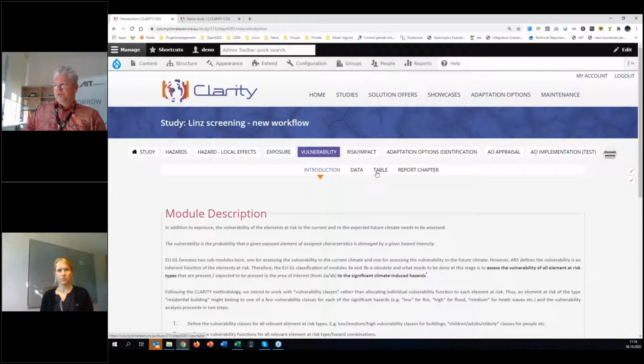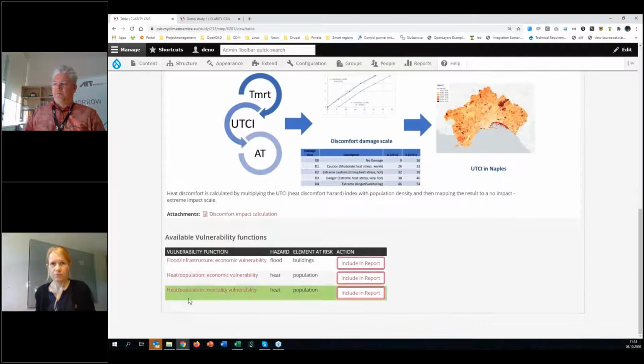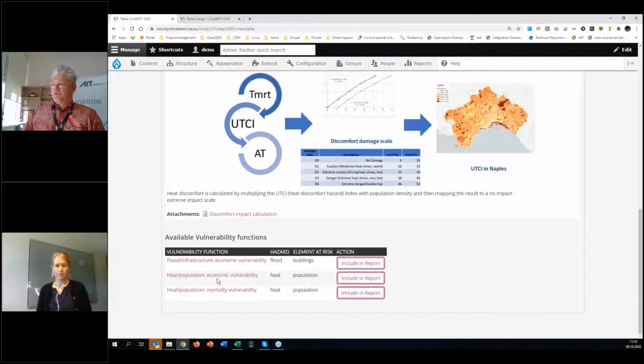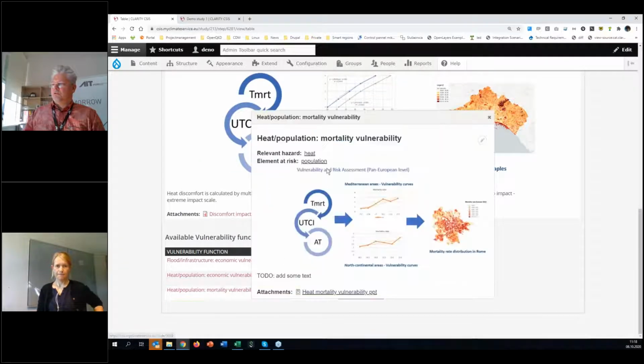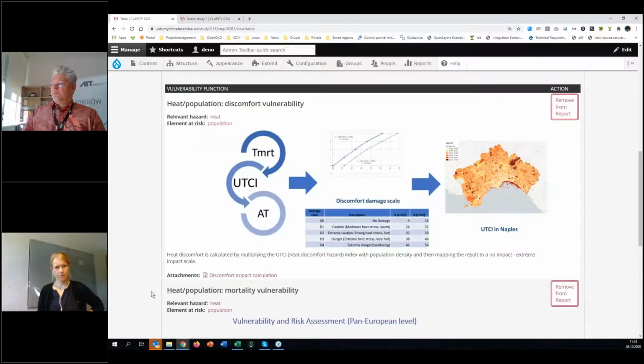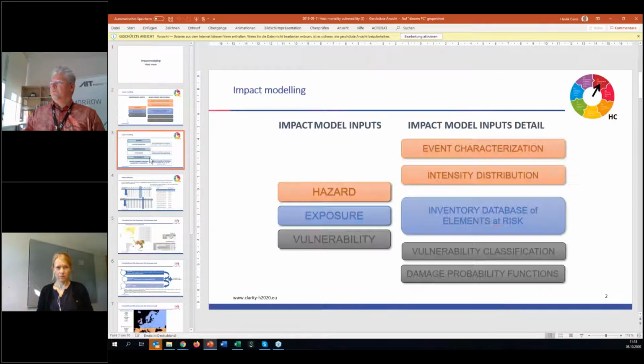Vulnerability is actually very simple. All we have here is an explanation of how impact is calculated. So you can see I have included one here already. It depends on what you're interested in. So for instance, this is mortality. I can include it in the report. And this here is for download. It explains in detail how mortality is calculated. So it has all the information which you may need.